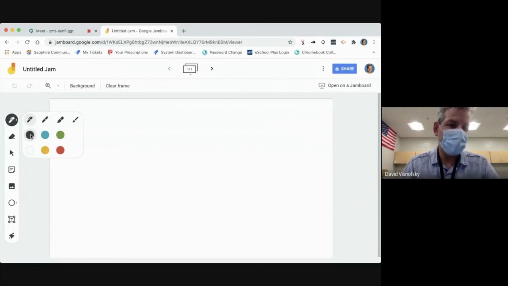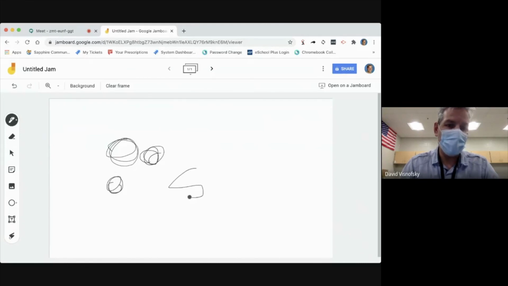So if I want to write something with the pen tool, I can write using my trackpad whatever I would want to write on the screen. If I want to erase this, I can click the eraser, which is the next tool down, and erase whatever I've put up on the screen.